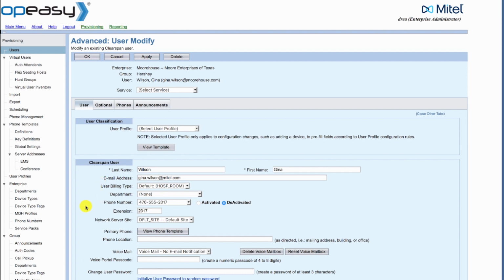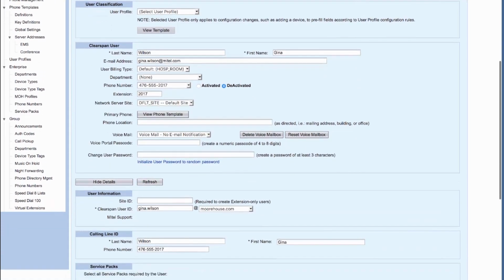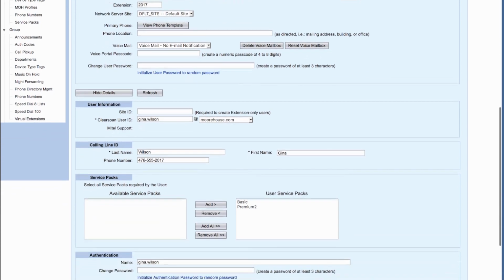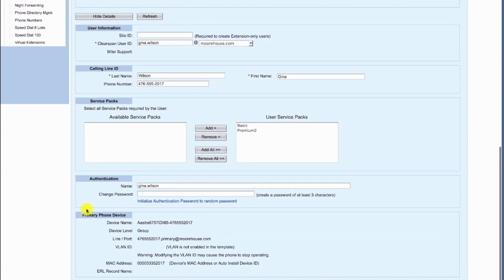In addition, if you scroll down, the ClearSpan user ID may contain the user's last and first name, and the calling line ID below that. And further down, the authentication name also may contain the user's name.